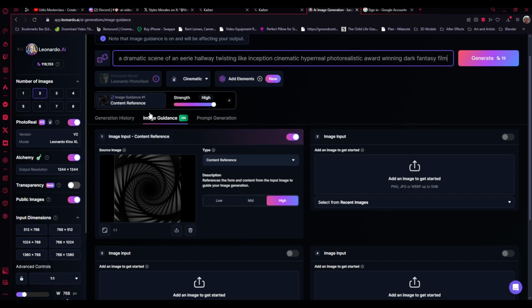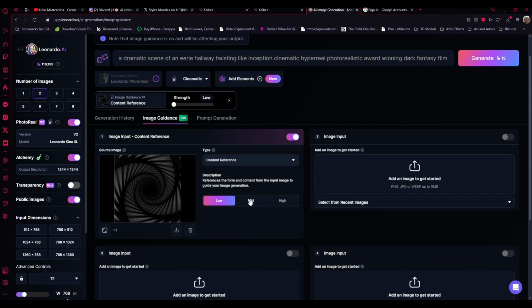All right, and so everything else is here. You could choose whether you want this to affect it just a little bit. And I like to use the mid because I want to use this, but I want it to also use a lot of the prompt that I'm using. And if you stick it on high, you're going to get way closer to this versus what you're asking for here. At least that's been my experience. So now that I've gotten the content reference and the prompt that I want, I'm going to go ahead and generate.